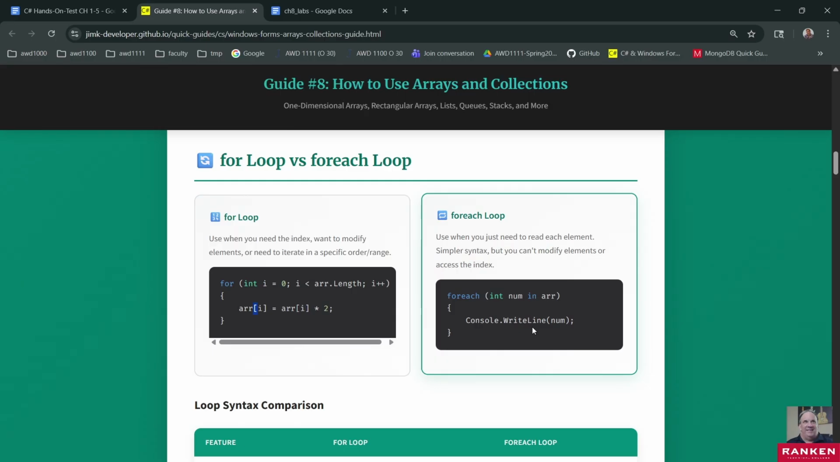Whereas over here, this foreach loop is good when you just need to read each element, to read stuff and display it. So you do a foreach loop. You have to write int number in array. This is the name of your array. This is the name you give it. You can call this whatever, but this is the variable that is going to end up getting printed out.